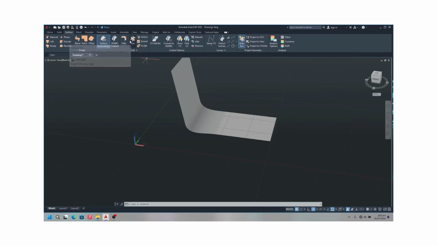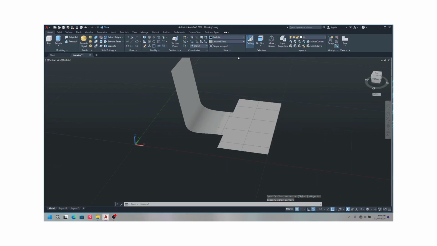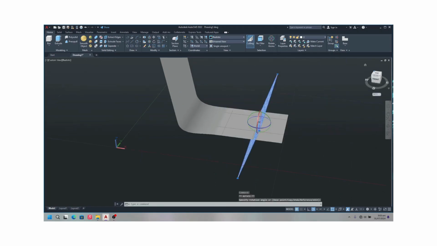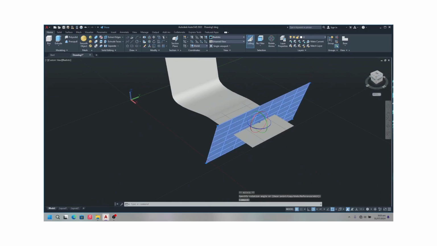After that we have trim. Trim is the same thing we saw in 2D, where we can trim out extra additional lines which we don't need. And here we can do the same for surfaces. So I'm going to create a surface like this and then rotate it a bit so it intersects with the other surface we created. Right now these two are intersecting.